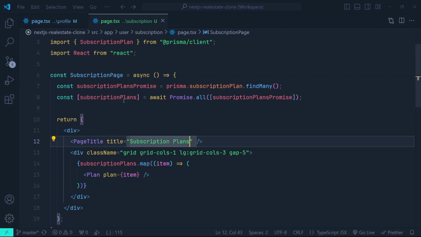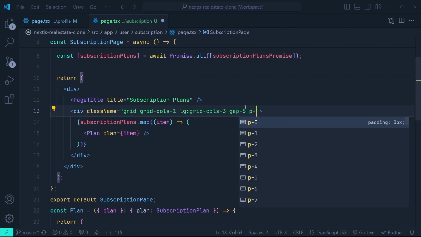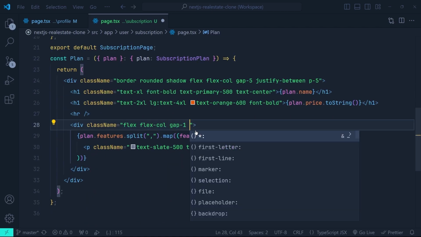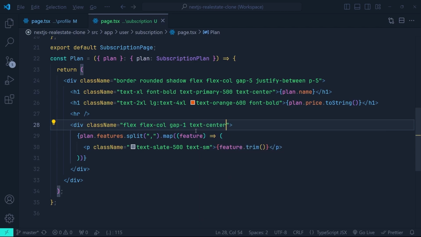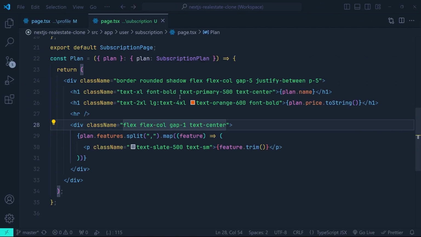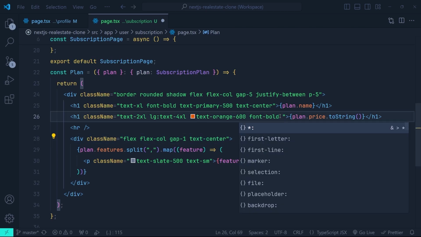Get back to VS Code, and here first we are going to put a padding for the container div, p4, and then I go back to the plan component, and here we're going to have a text center. Let's get back to the browser. You can see now the features are on the center. We're going to do the same for the price h1 tag. Get back to VS Code, and here for the price we're going to have a text center.